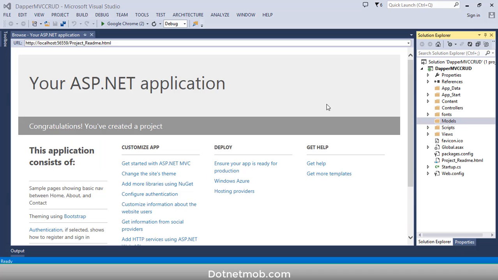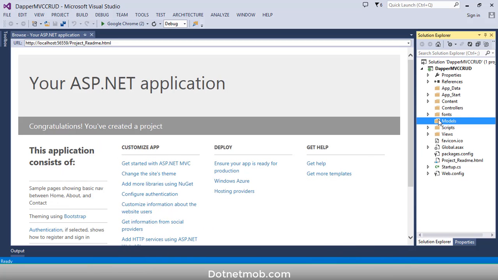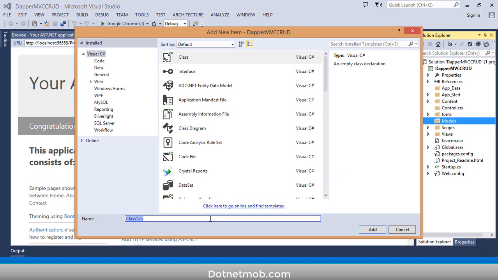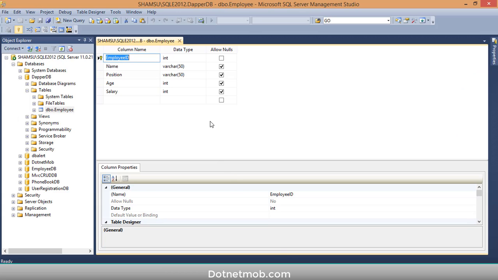Now we need to add model class for this employee table. For that, right click on models, then add class. I will name this class as employee model. Click on add. Now we have to add properties for each of these columns inside employee table.